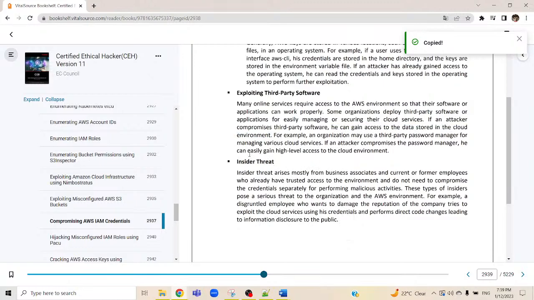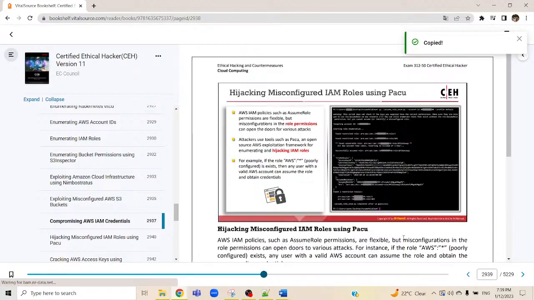So next is insider threat. This also everybody knows.